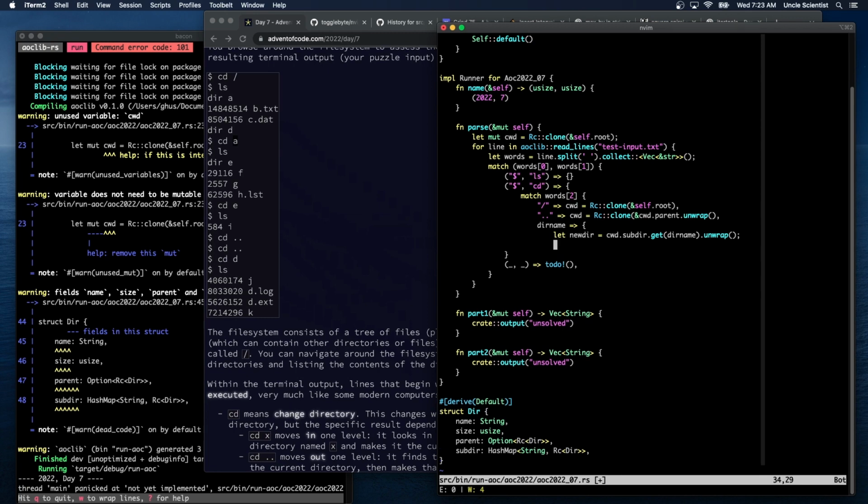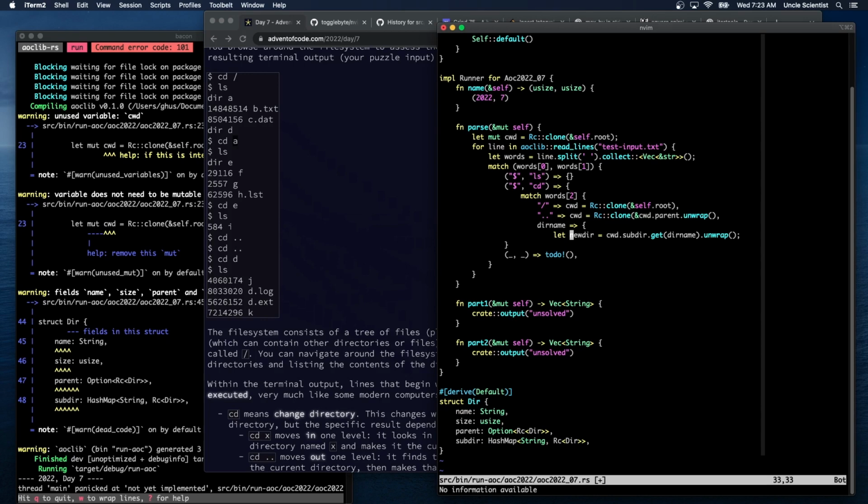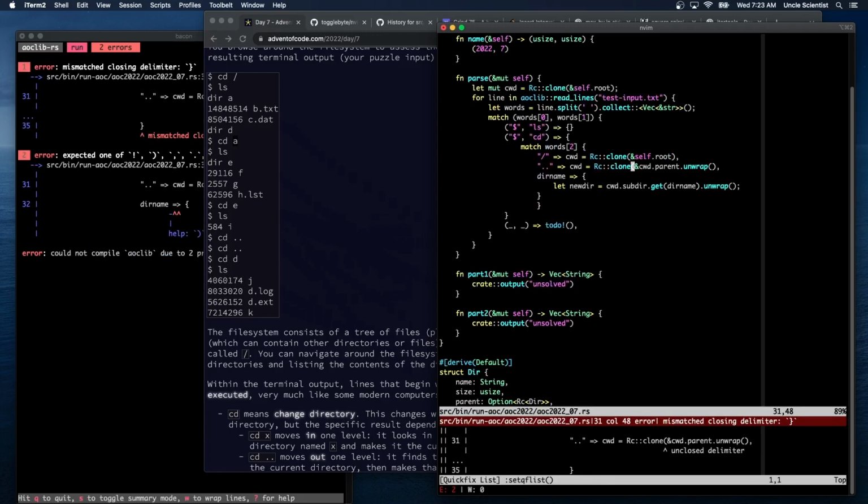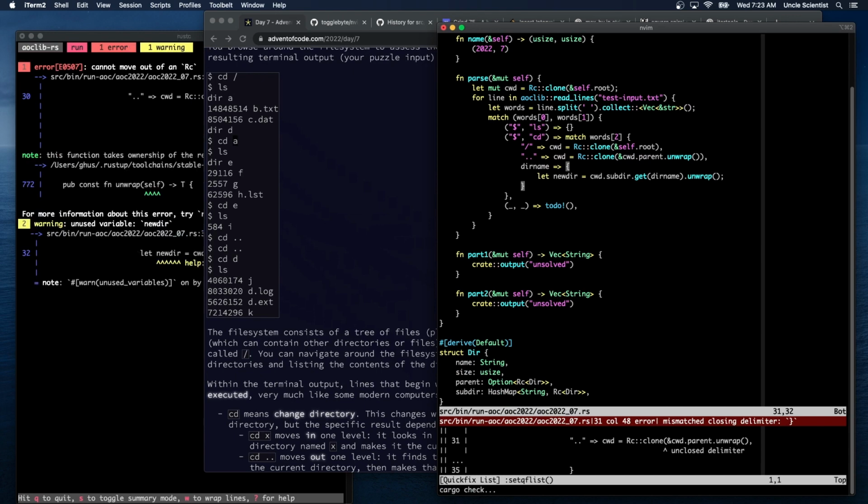And then cwd is, and what is this? Oops. What is this? No information available? Yes, that works. Why doesn't this work? It's a hash map. All right, well, I guess we have to ask the compiler to tell me what's wrong. Oh, I have a mismatched thing here. That's what's wrong. Okay.